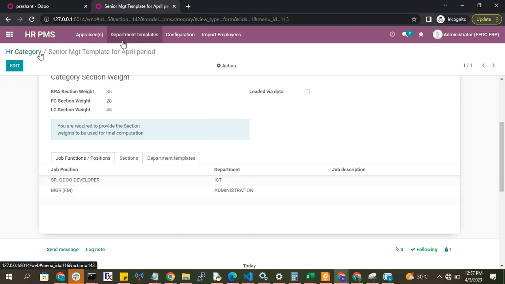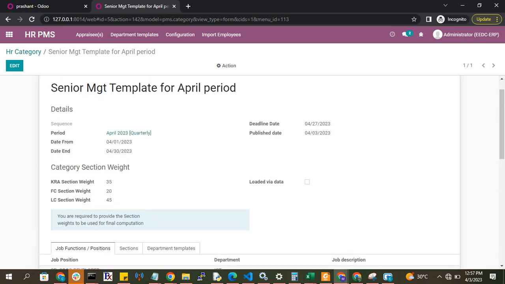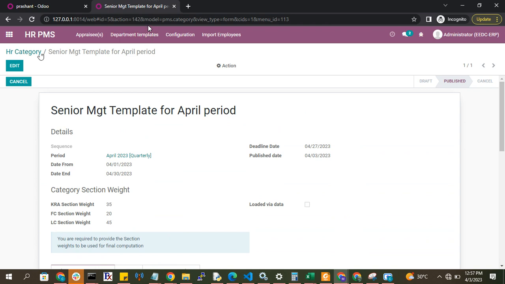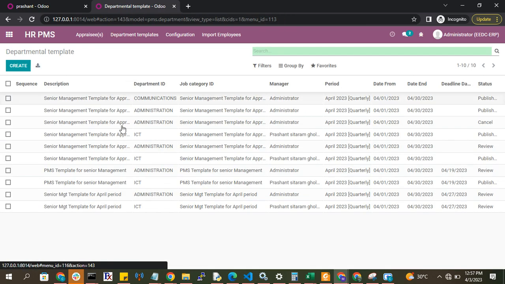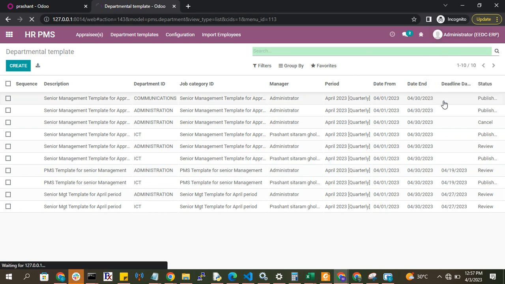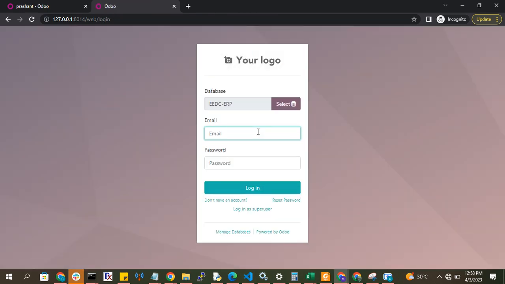So for instance, let's assume that I am a department manager under ICT. I will come under this department template once I log in, and you see all the records that I, as the manager of ICT, am meant to review and then publish. I'll come to that. Before this, I'll log out. I'll be logging in as the ICT department manager.